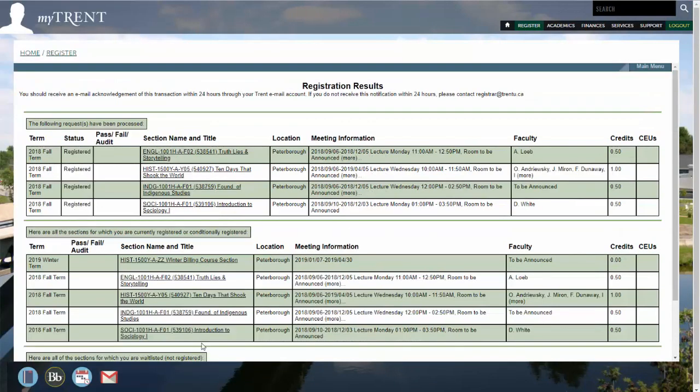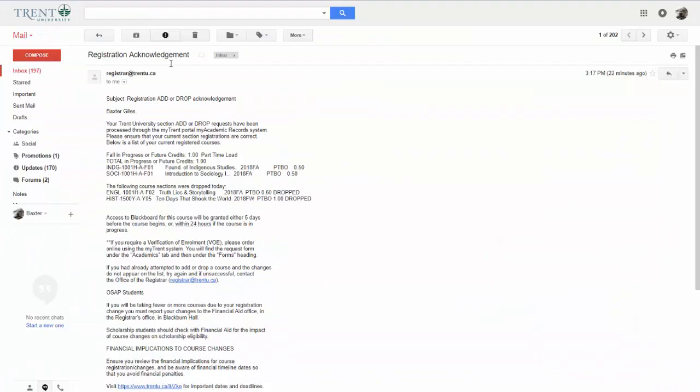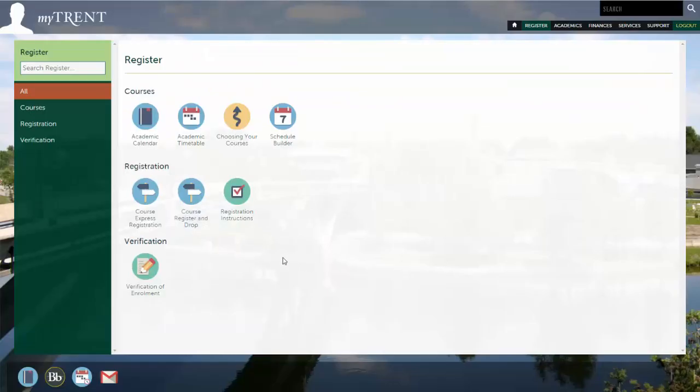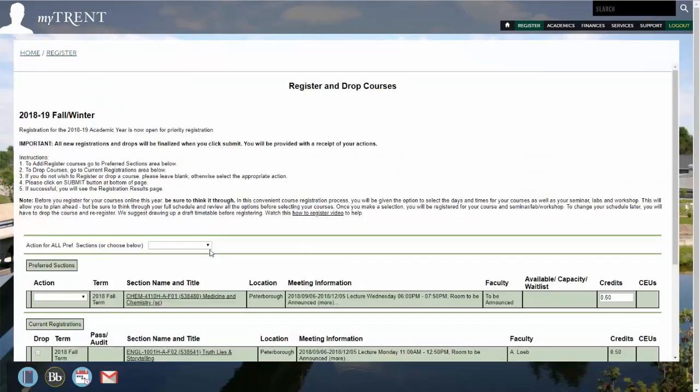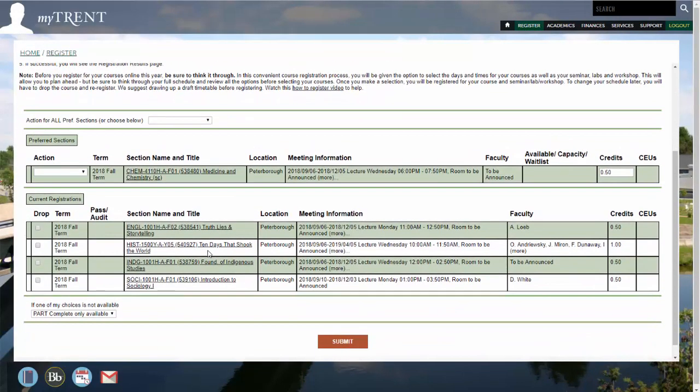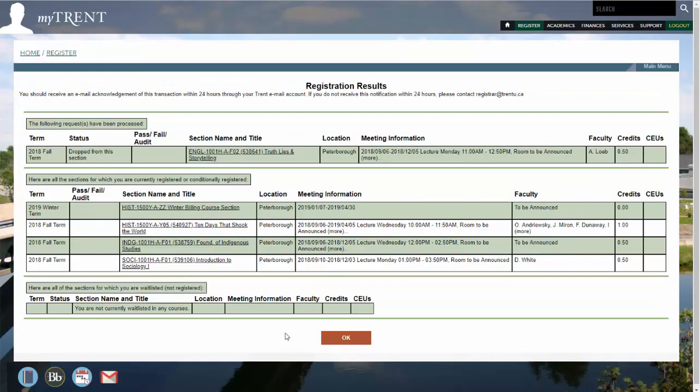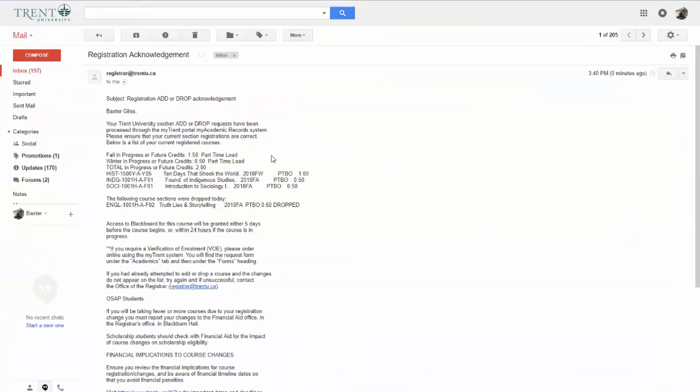Once registered, you will receive confirmation in the Status column, as well as through an email to your Trent U email address. To drop a course, select the Course Register and Drop icon under the Register tab in your Trent. Next, under Current Registrations, check the box of the course you wish to drop, and then Submit on the bottom of the page. Similar to when registering in a course, you will receive confirmation of withdrawing from the course through the Status column, as well as through an email from the registrar to your Trent U email account.